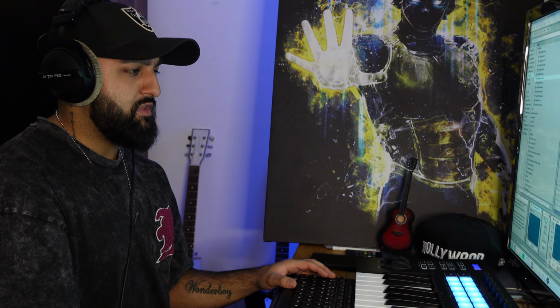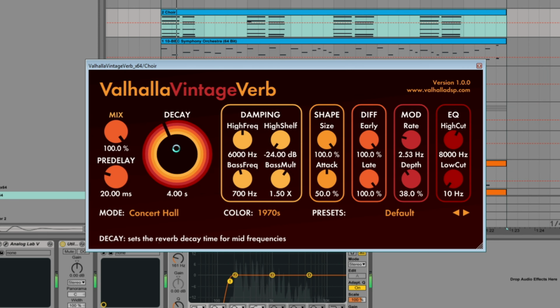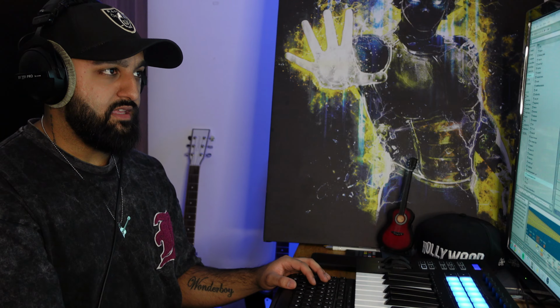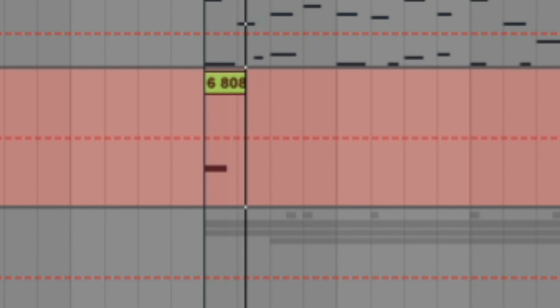Just put a bit more reverb on that and some processing. We should be able to make it sound pretty cool. Again with the 808, we'll just record in a basic pattern just to complement this.